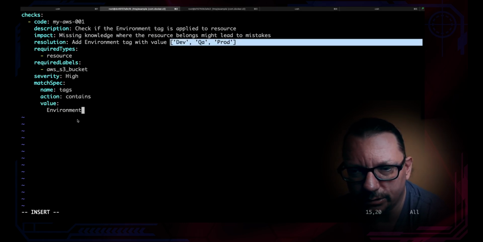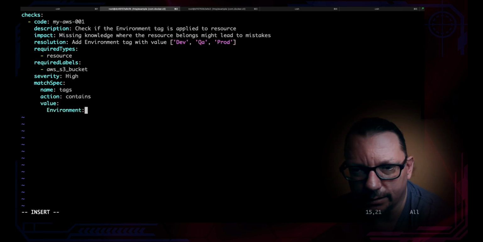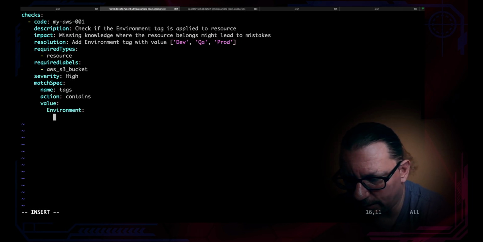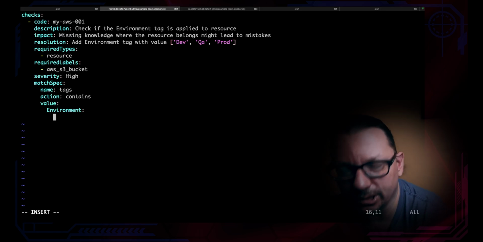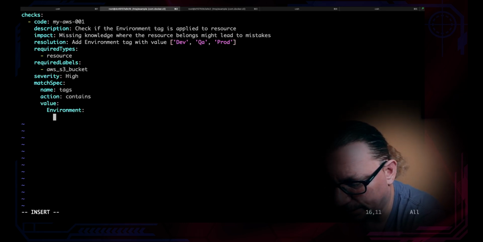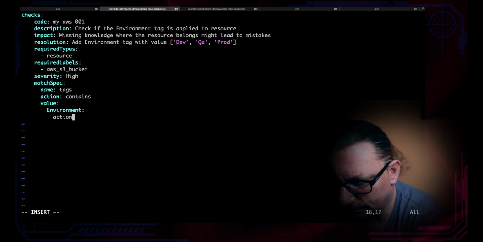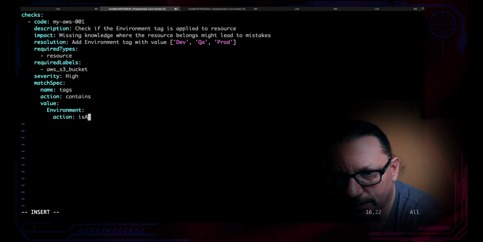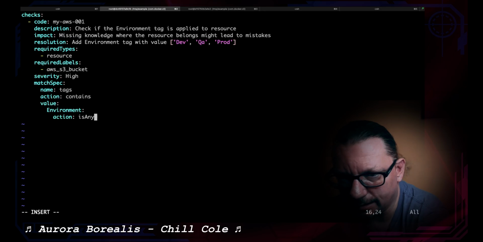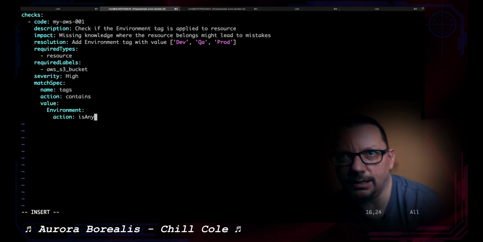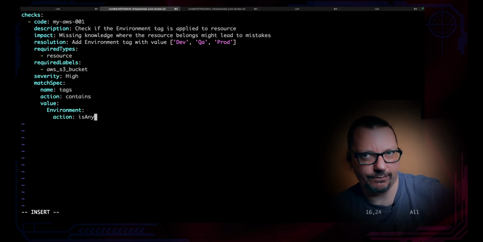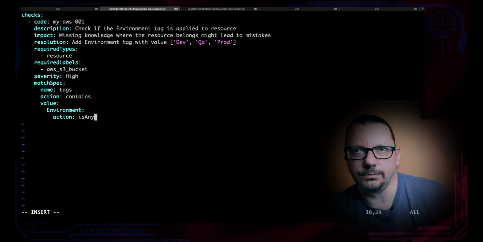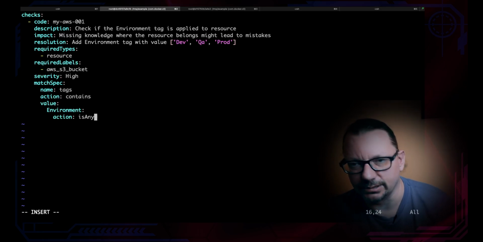Okay, so what we need to do, this will also be the block of our check, and for this sub check we need to do another action. This action will be isAny. So we will take the values, and if any of these values will be in the tag value, the check is completed successfully, right?